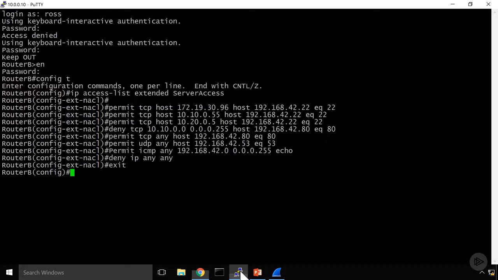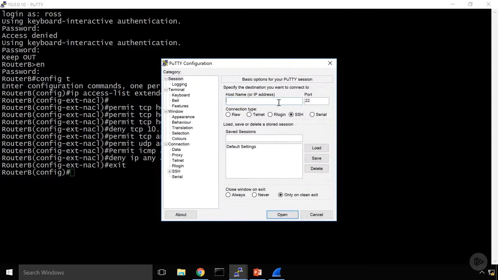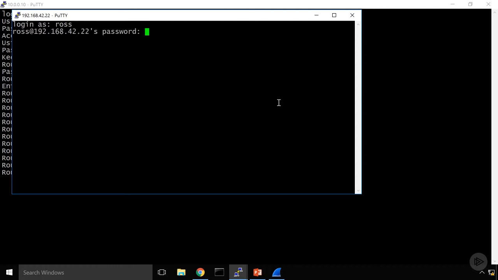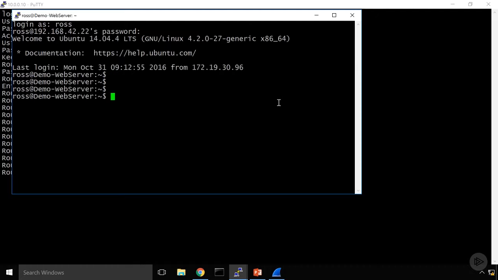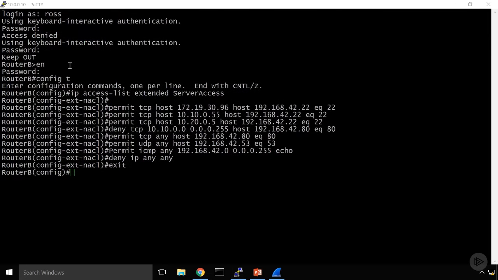Next, we're going to build an SSH session to 192.168.42.22, and there we go. Log in there. Password here is password. This is my Linux server. If I do ifconfig, we'll see that this is the IP address of my Linux server there. We can exit out of this.